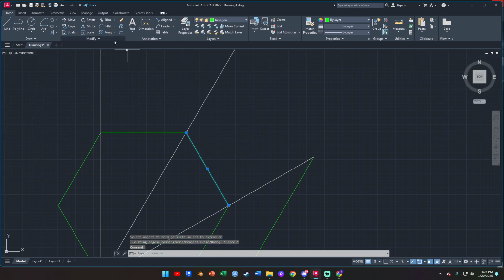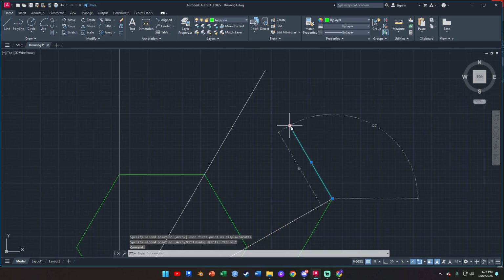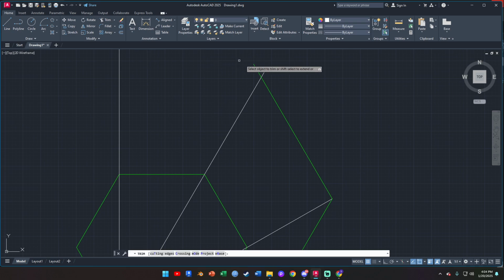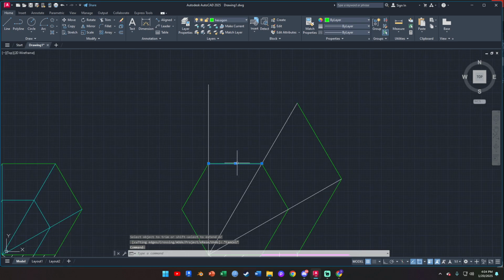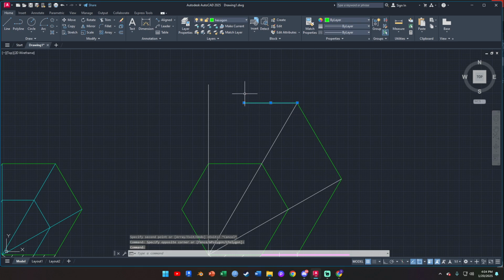Same thing for the next side. So you see, the steps are always repeating, right? And we lengthen this here to meet the diagonal, right? And you take out the extra. Same thing here. Copy, paste, and lengthen to meet the diagonal. Take out the extra.